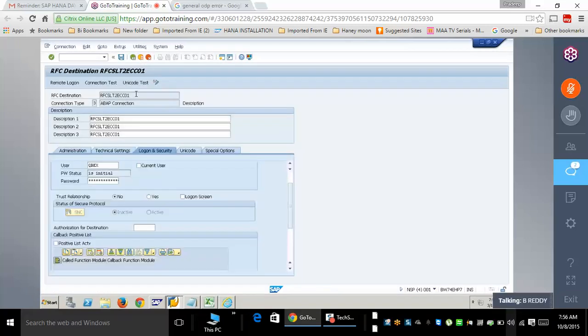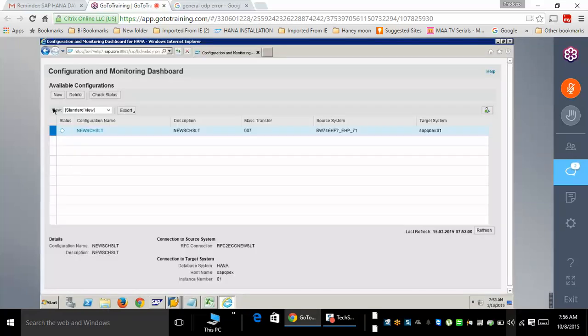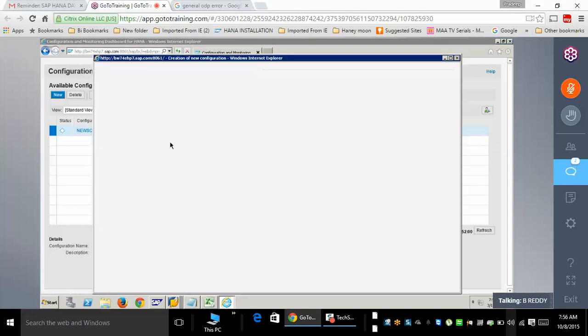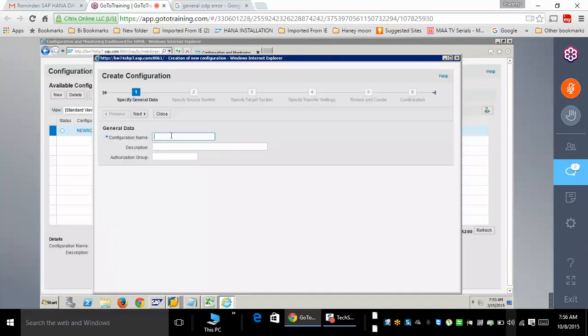Okay, so this is my RFC connection to ECC, right? We create that in the SLT server. Now I'm just trying to create a new connection. You can give any configuration name. ODP SLT.